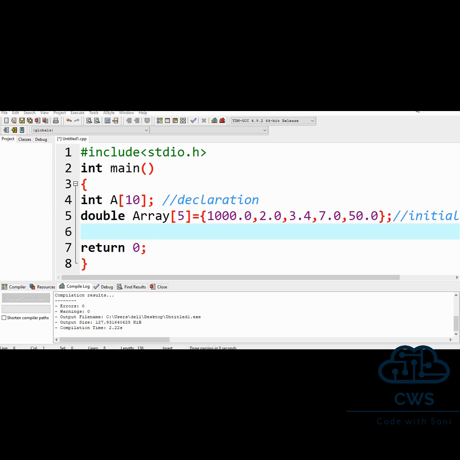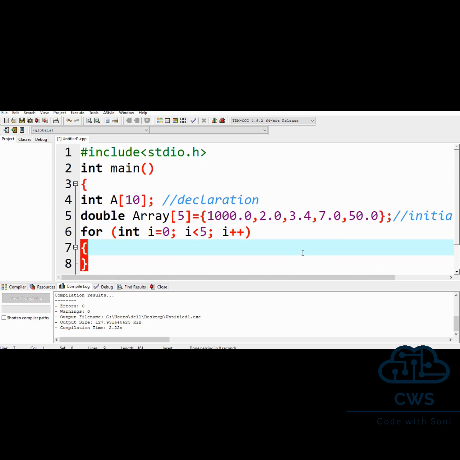Then how can we access our array? How do we take out our desired element from an array? For this I'm using a for loop. Int i equals 0. i is less than the size of the array, that is 5, so I actually use the digit 5, i plus plus, incrementing.